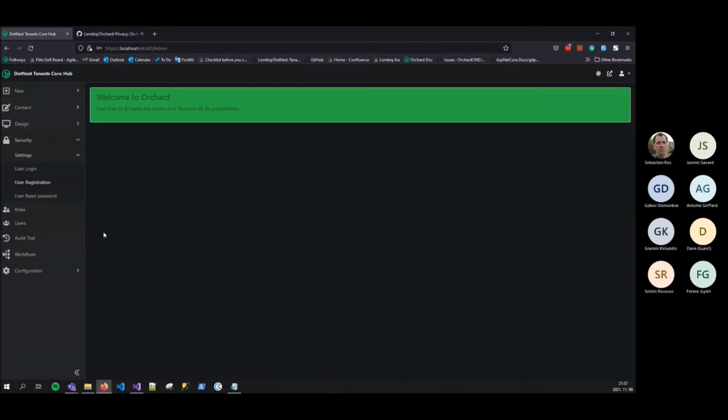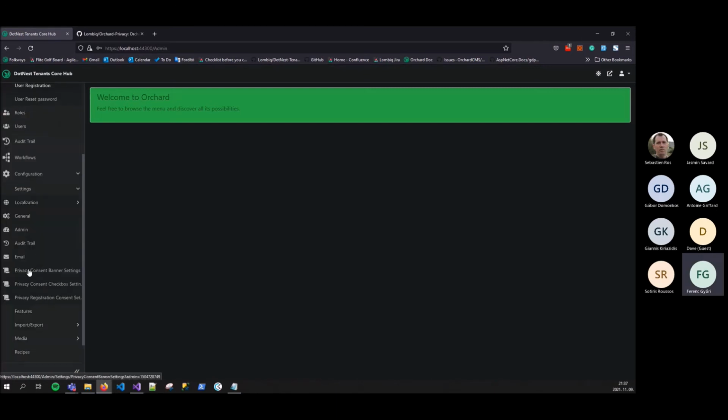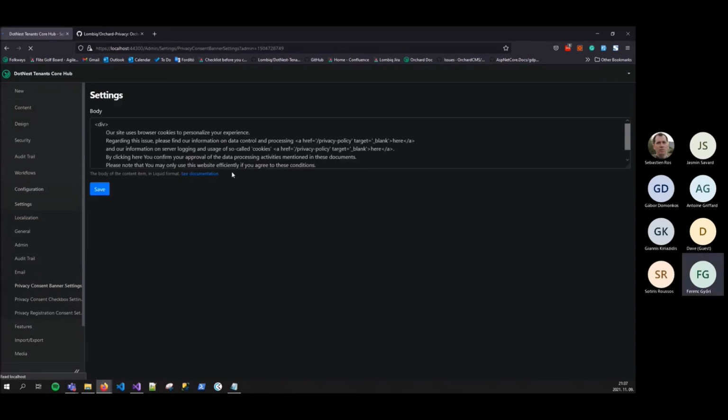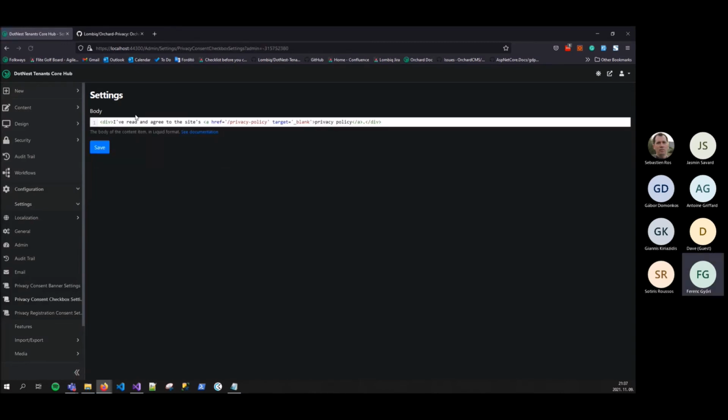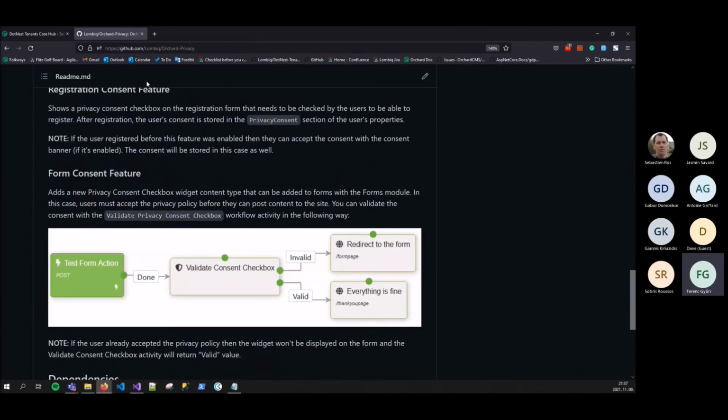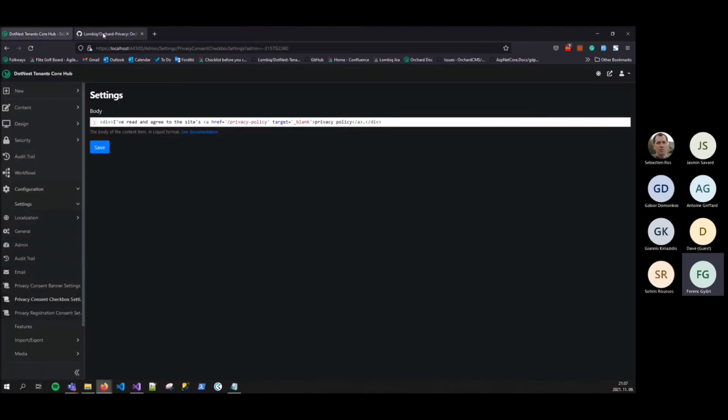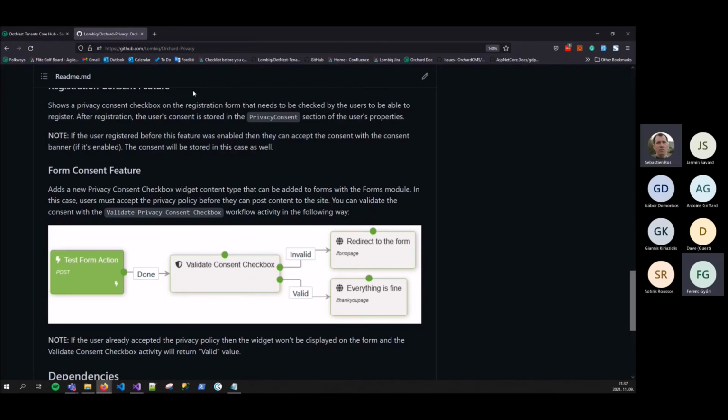And for every feature, there is a settings section, and on these pages we can customize the site privacy information, for example, for the banner or for the checkboxes. So that was the privacy module, which I wanted to introduce. Thank you. Any questions?